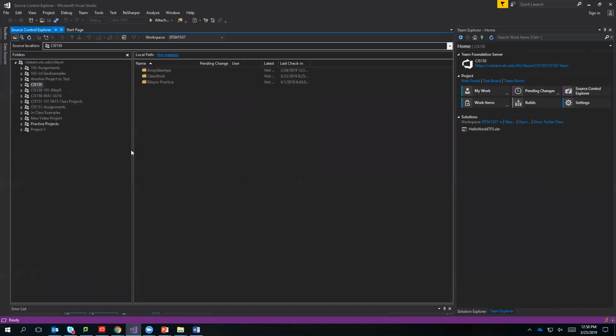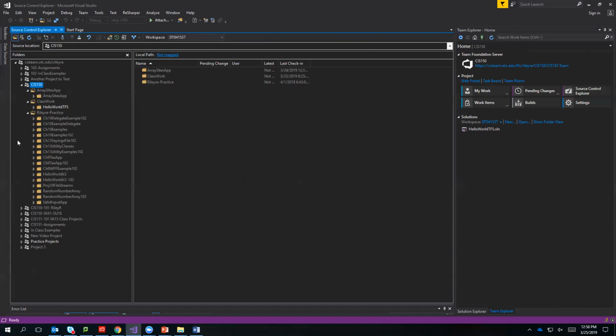The Source Control Explorer will show you all of the files that you have in TFS. So I connected to my CIS150 folder. If I expand that, I can see all of the different project folders inside. The grayed out projects are on TFS, but they haven't been copied to my local workstation. This one, Hello World TFS, is bright, so it has been copied to my local workstation, and I would be able to change it.